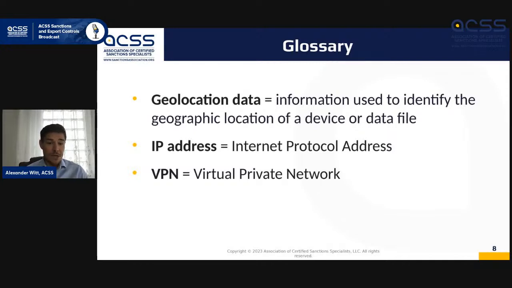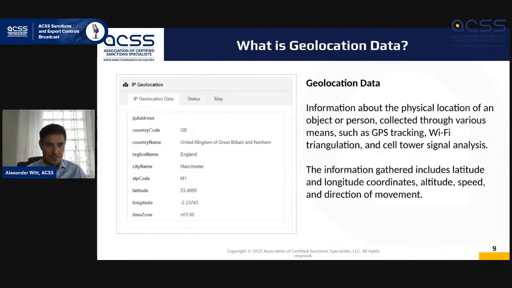Although IP addresses in normal circumstances can indicate where online traffic derives from, they are also susceptible to manipulation because virtual private networks, or VPNs, can conceal the actual location of the user. That's why I included VPN in this overview as well. Now that you're familiar with the terms we are using today, let's begin with the presentation. So what is geolocation data?